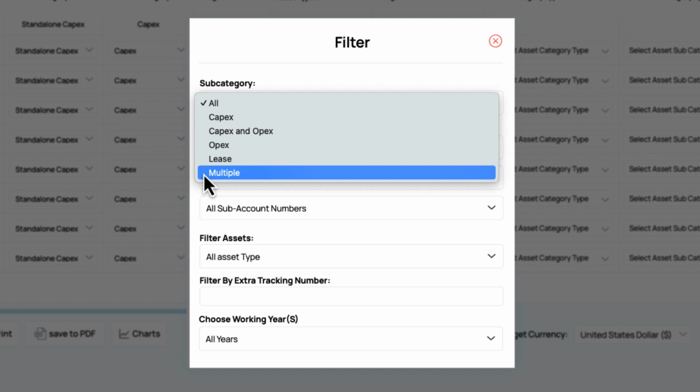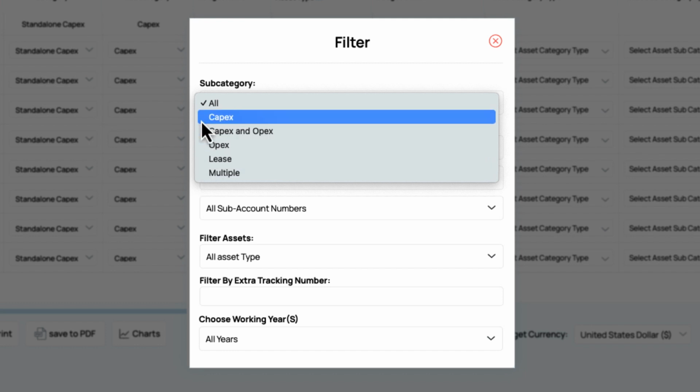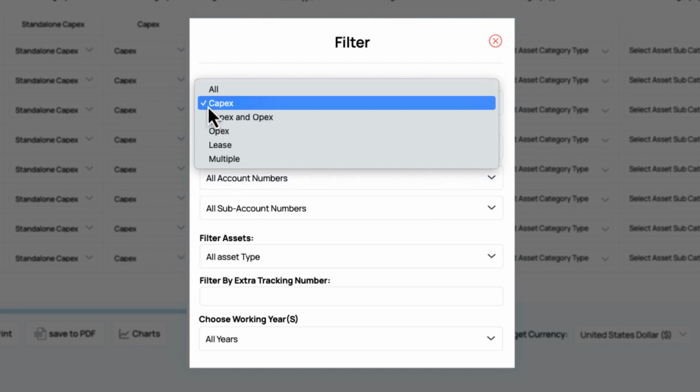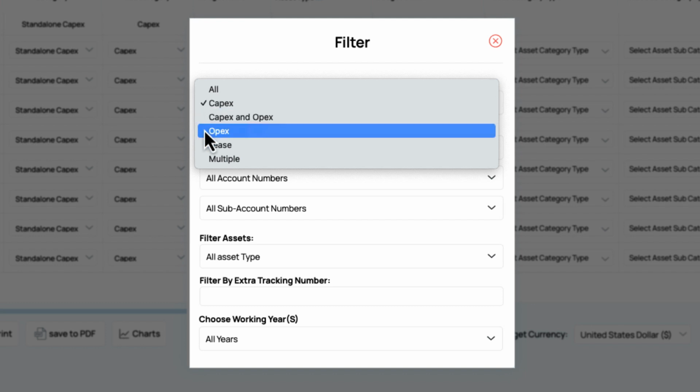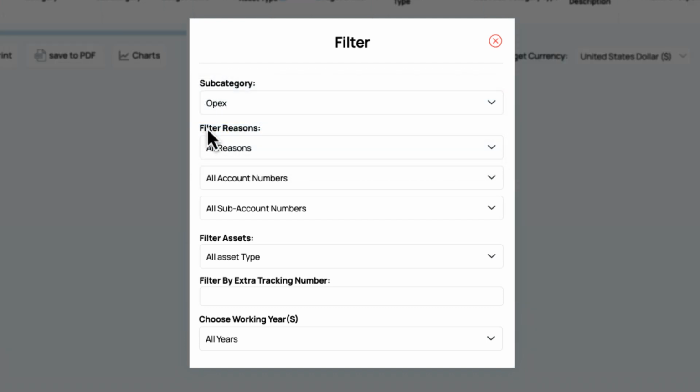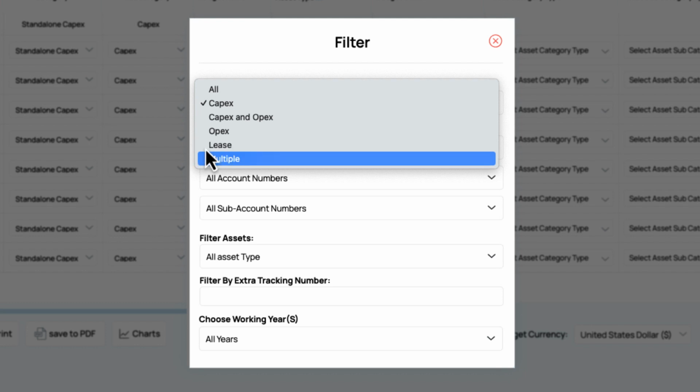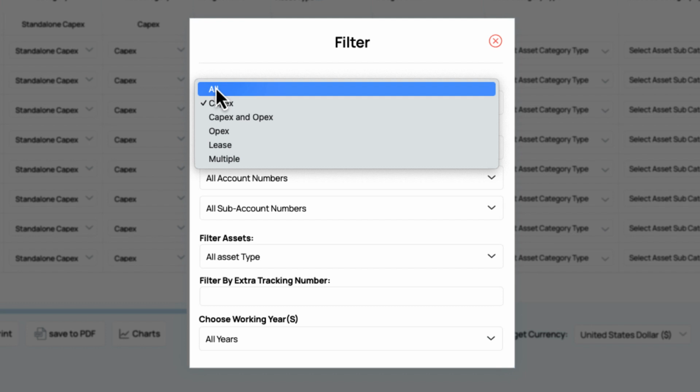For example, if you want to focus specifically on your capital expenditures, you would select Capex from the subcategory filter. The system will then display only the budget items that have been classified as Capex. Similarly, if you want to see your operational expenses, you would select Opex. Choosing Lease will show you all the lease-related expenses. If you select Multiple, the system will show all the entries regardless of their subcategory. This filter is very useful for getting a high-level overview of where your budget is allocated.